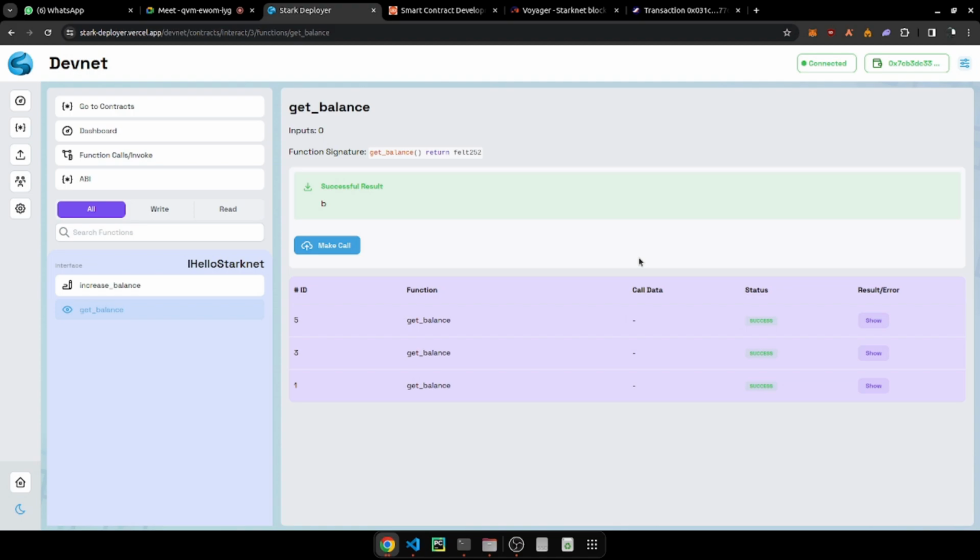Yeah, so this is another way to test out your contract. If you use Stack Deployer, you have to use a different version of DevNet to test. But the good thing with this is you get a UI for your functions, and it makes things easier. You don't have to run all those commands on the terminal for you to have a contract deployed onto DevNet. So yes.